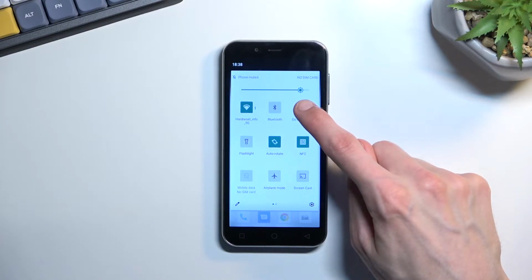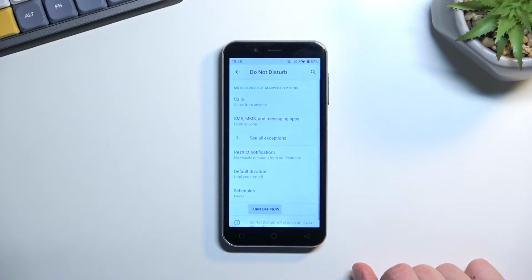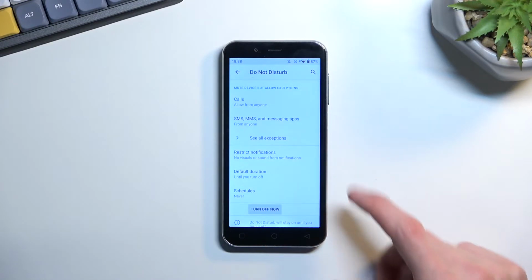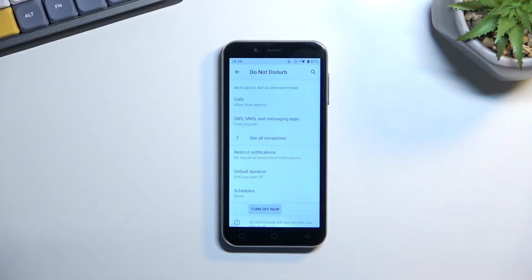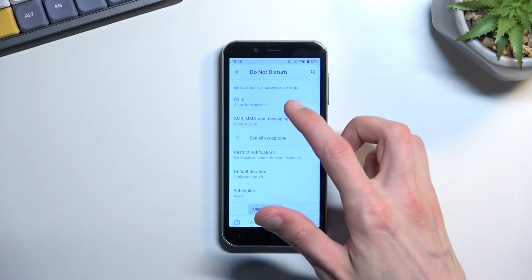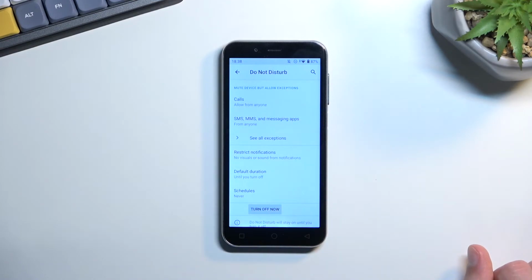You can also hold it, and this will then take you to the settings where you can customize how it will function. So here you have basically a bunch of options for exceptions, meaning that when the mode is enabled, you can choose what apps or who will be able to bypass this.